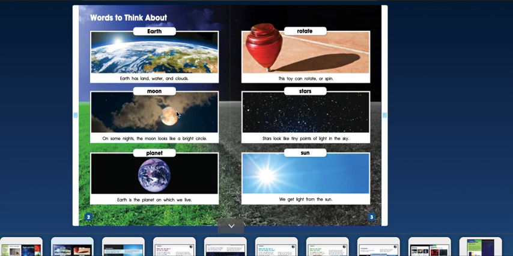Here it is. If you see the little clicker or the mouse. It says here, on some nights the moon looks like a bright circle, but we also talk about how sometimes it looks like a banana, and that is why, because the moon has different phases and it changes daily. This is the word planet.